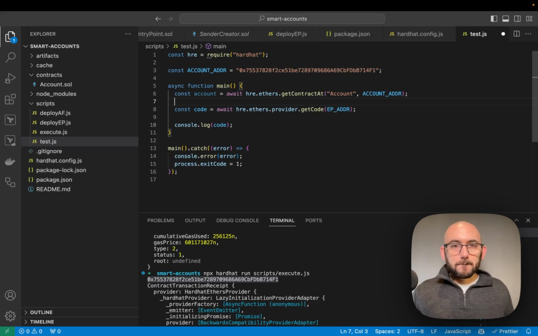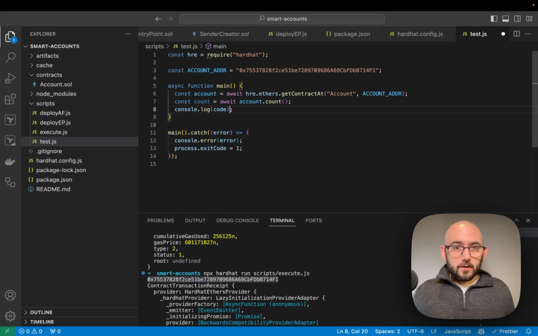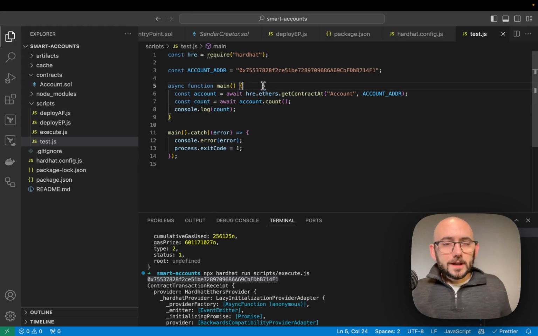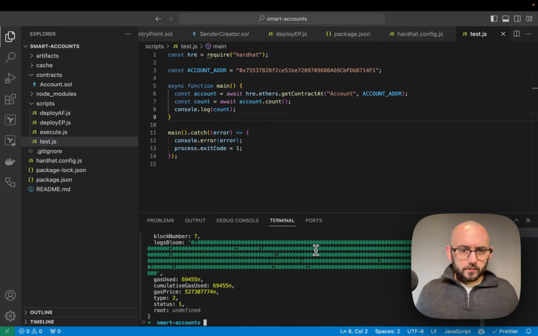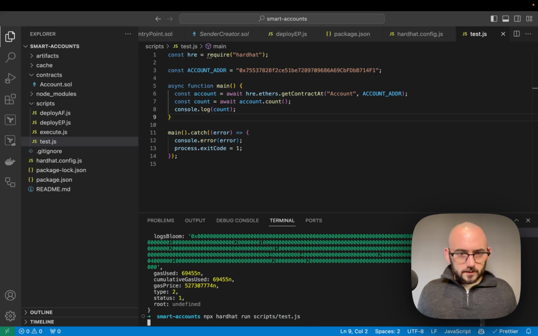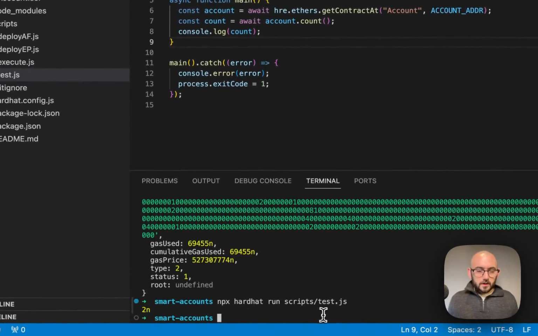And let's just see what that count is, right? Let's go ahead and look up what the count is. We're going to have to await account.count and then log out the count here. So hopefully at this point it should be 2, right? Because we ran this twice. Let's go ahead and run the test script. And there's our 2. Cool. 2n, because it's coming back as a big number.